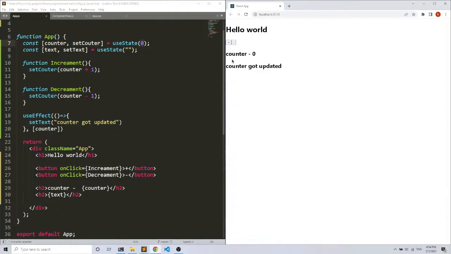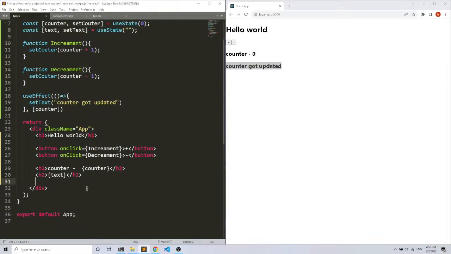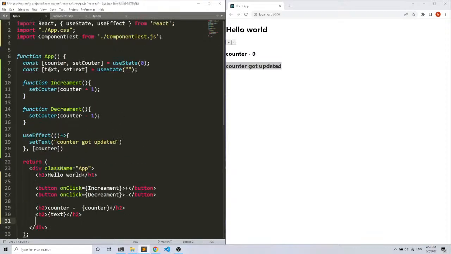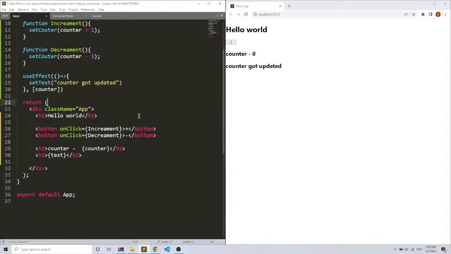You see that it's still on 0, and "counter got updated" is here because the counter was initially set. When React does a render, which means the app compiles everything at once, the first time it will also include whatever is inside this useEffect. That's why you're able to see this "counter got updated" setText over here. After that, this will run the second time and later only when the dependency changes. Okay, next is API fetching.